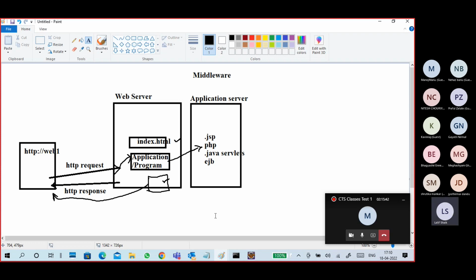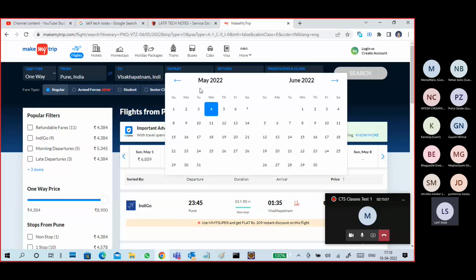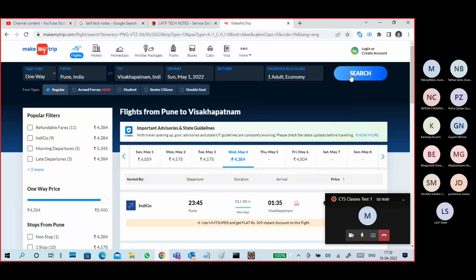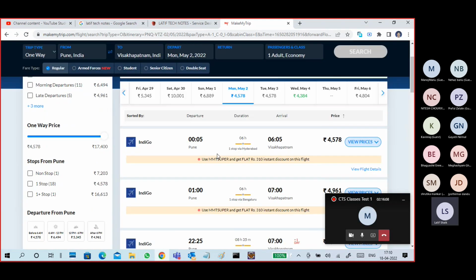But the point here is my data should be there now. So for example, here I queried some information. I want to go from Pune to Visakhapatnam, for example, on May 1st, search. It displays some information. The May 2nd cost is less. So this is the best. I'm not going anywhere. I will go, but not like this. I can't offer 5,000 now for a simple journey.